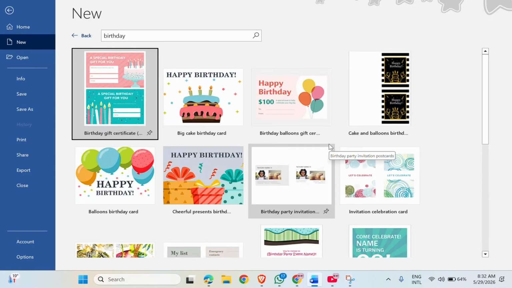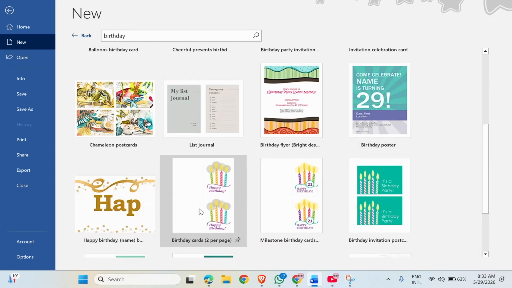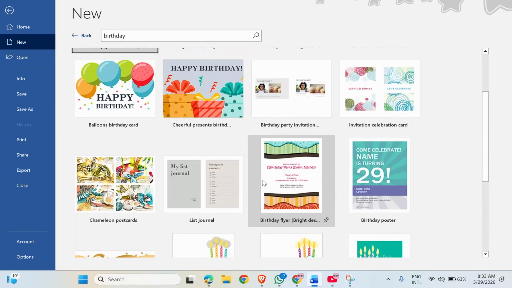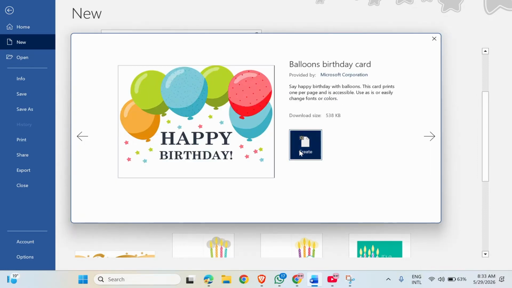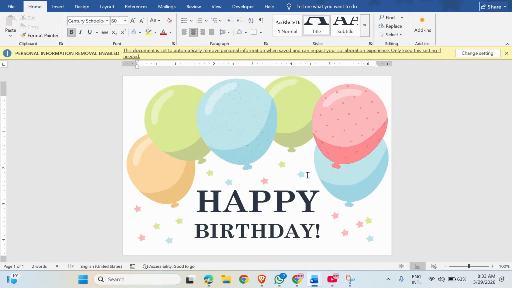As you can see, there are various templates that you can choose from. Just choose the one of your preference. You can scroll down, find the one of your choice. So just tap on it, tap on create, and now there you go. Your birthday template has opened up.